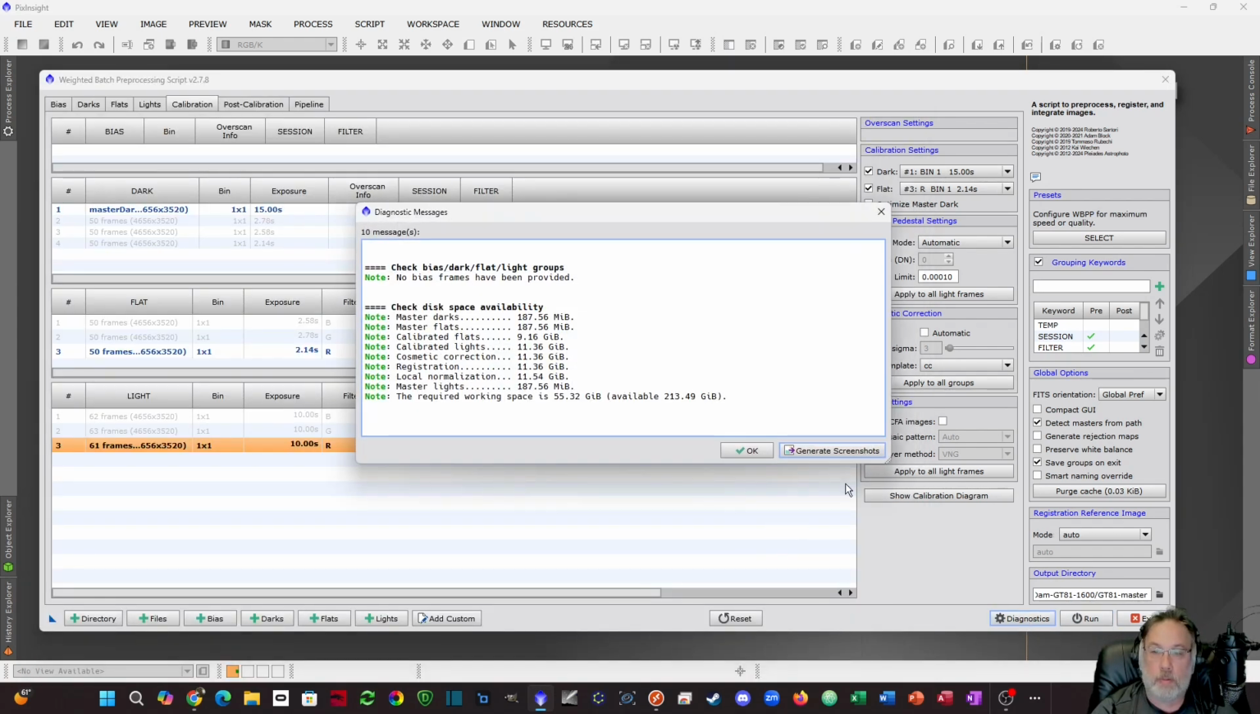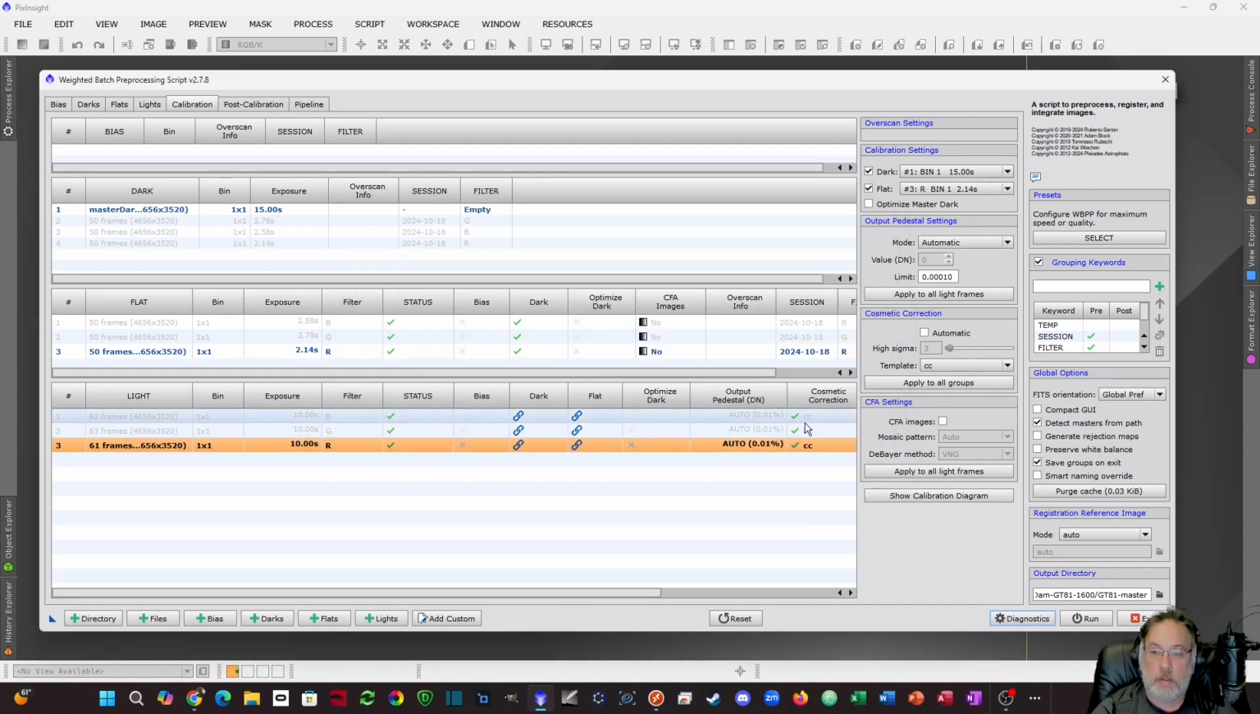I check it real quick. Looks good. I did use a cosmetic correction template right here instead of the automatic. I know my settings that I like. I do use the automatic pedestal now. I do like that feature. And I did have to set my flats, match them to their darks. So we'll run this and we'll come back.